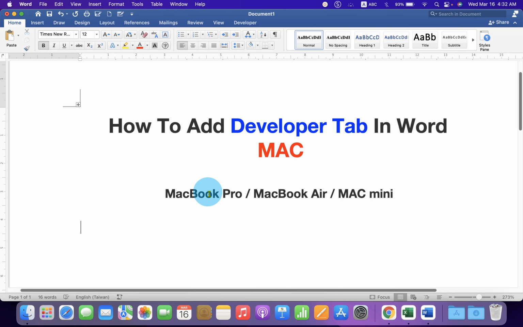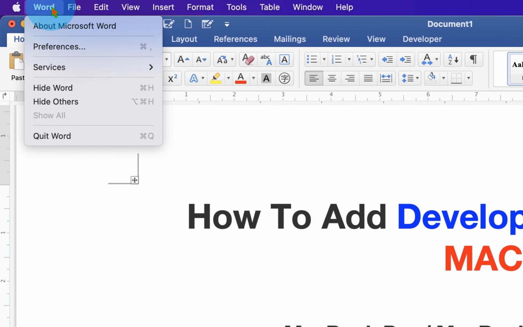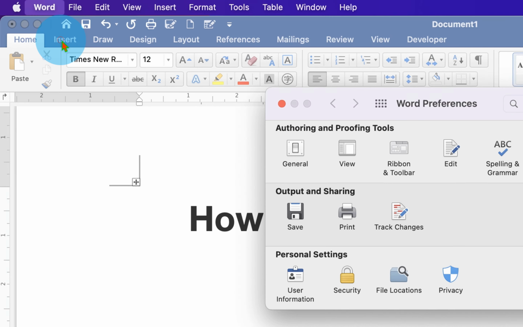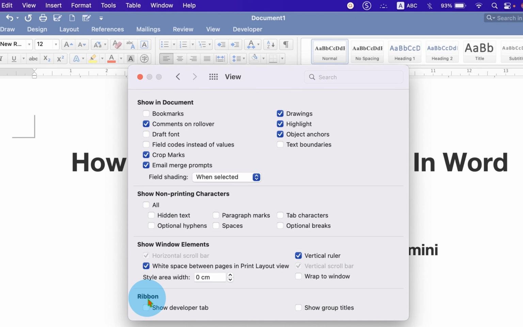The next method is also easy. Just click on Word again and go to Preferences. This time click on View, and under Ribbon you will see the option Show Developer tab. Just click on it and close the window.